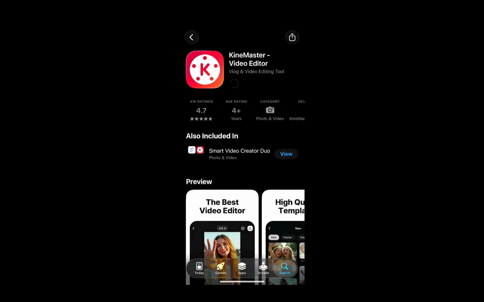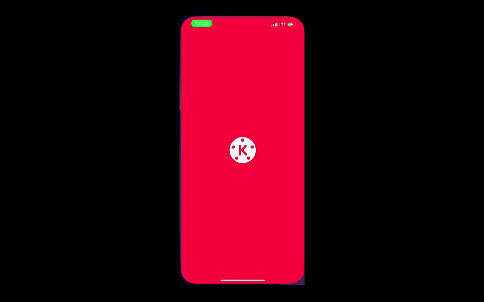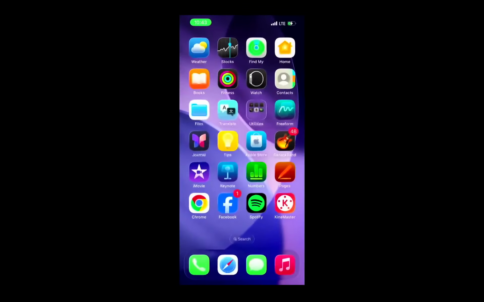Once the download is complete, you will see an Open button appear where the Get or Install button was. Tap on Open to launch KineMaster. The app icon should also now appear on your home screen. This means you are just moments away from accessing its powerful editing features. Opening the app is an exciting step as it brings you into the world of video editing.